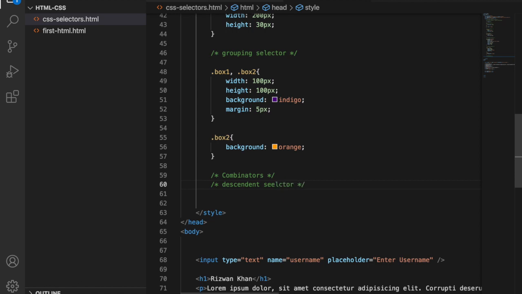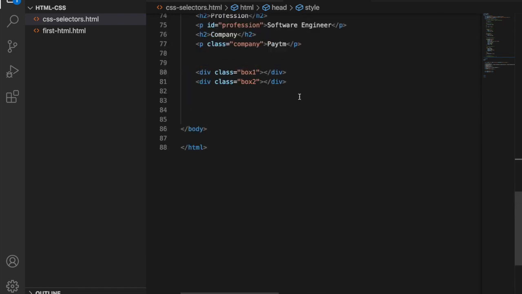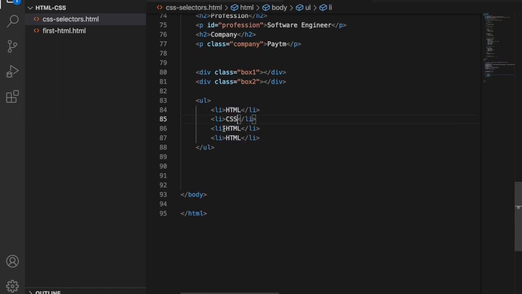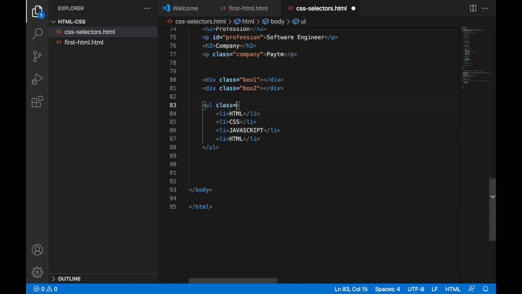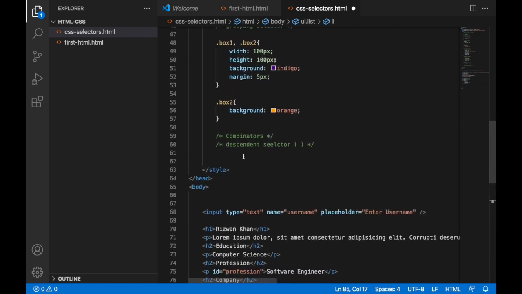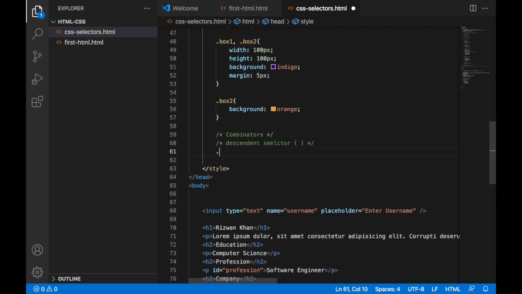Descendant selector is basically used with a space. It requires nothing but a space. Let's say you have a UL with a class that is going to be like list. The class name is list, and we are going to use the descendant selector. So we'll use the class name dot list, then a space, and then the li tag.